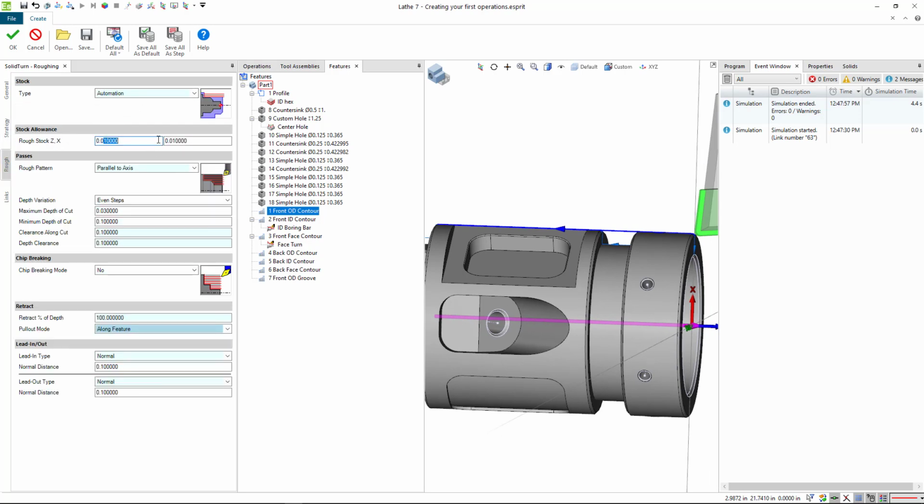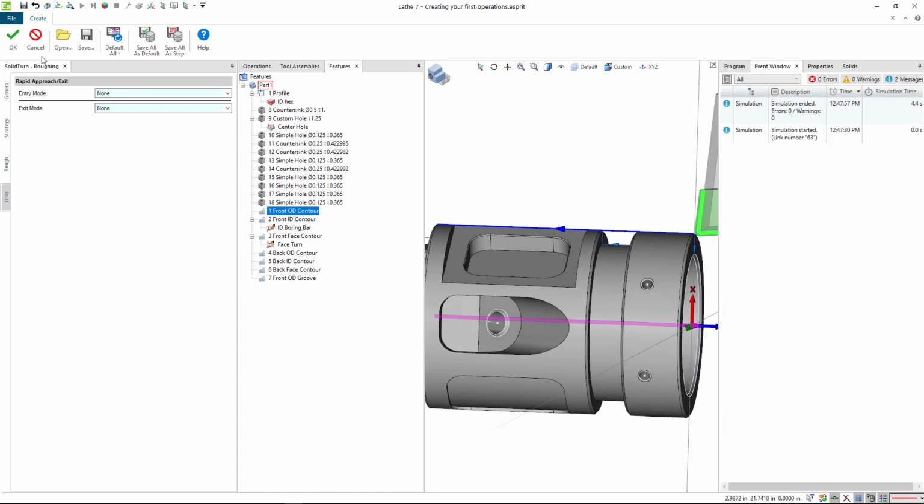Do we want to leave stock after the roughing? So here we're going to leave just 10 thou. Even steps, we're doing a 30 thou pass on each step. And how do we want to lead in and lead out? So here we've got normal lead in. I'm going to say tangent for the lead in. And for the lead out, we're going to leave this as normal, but maybe we'll just leave it at 100 thousandths. And then the links, we're going to leave that alone as none and none.